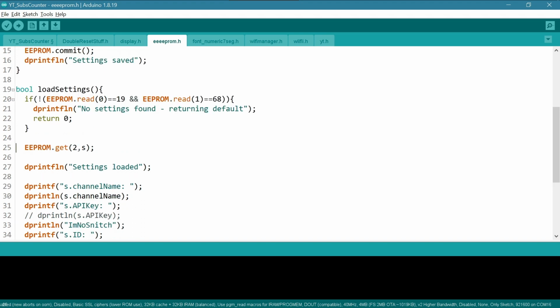Here's why I put all my settings into the structure. If I want to load the settings, I simply say EEPROM get to, this is the address where it starts, and then the structure name, S. This is everything. You don't have to fight around with, what do I need to save? Do I need to save this? Do I need to save that? If your structure expands, this is bulletproof. It simply works until you run out of space in your EEPROM, of course.